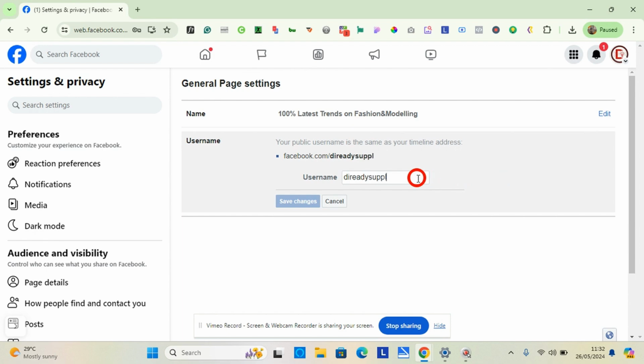All right, so as you can see, our username is available. So this username is what will show at the URL section of your page whenever people are trying to type your Facebook page. So as you can see, that is where it will show: facebook.com/your username, whatever your username is, that is where it will show. All right, so guys, once you are done, you click on save changes.